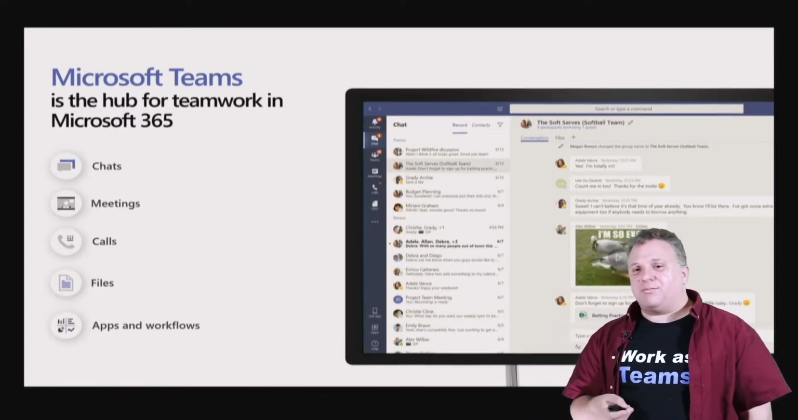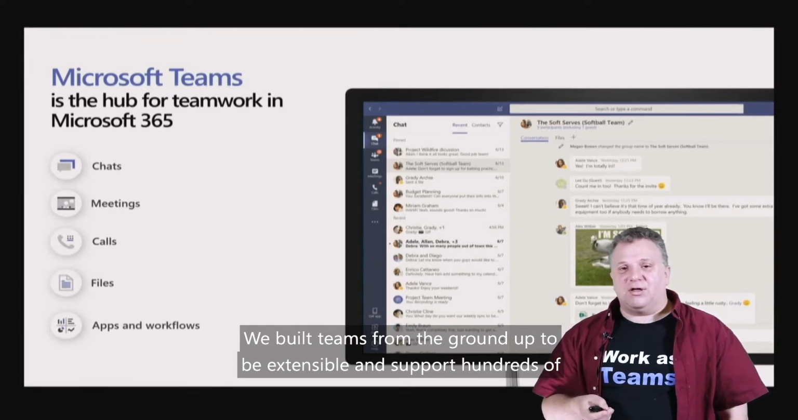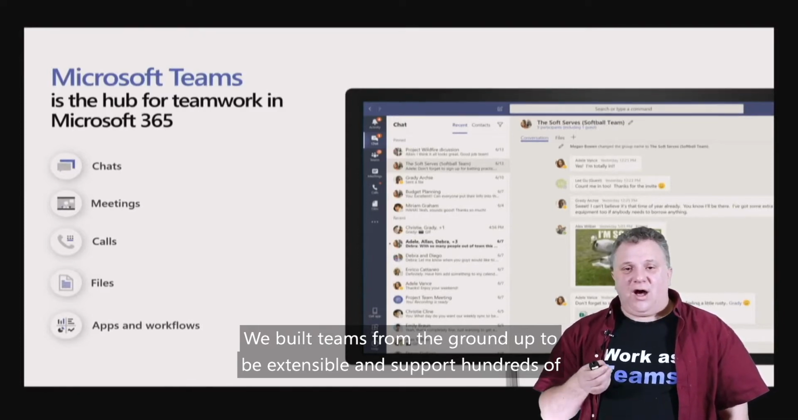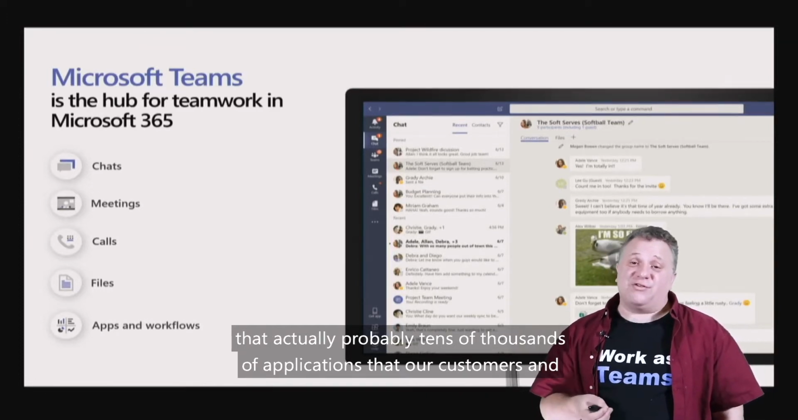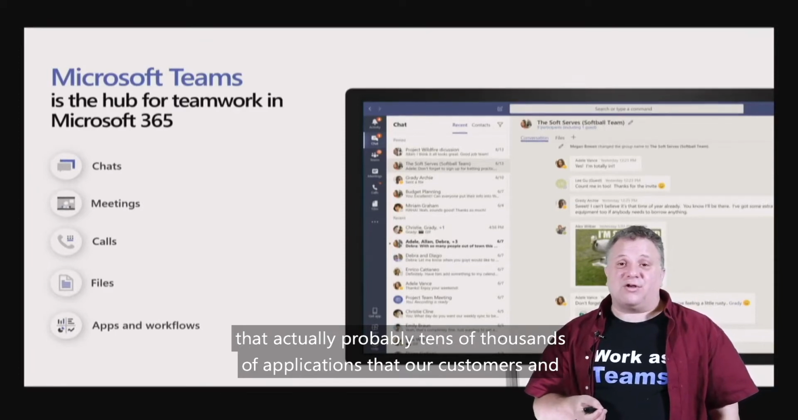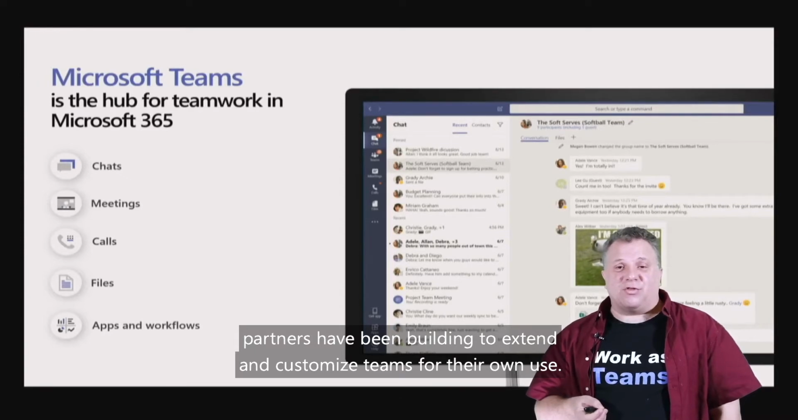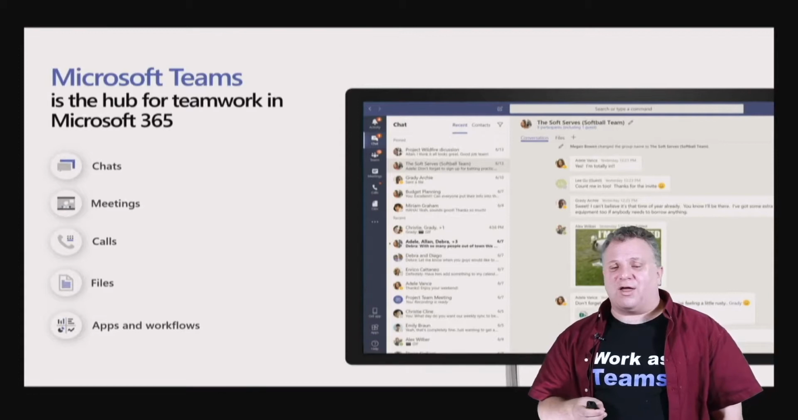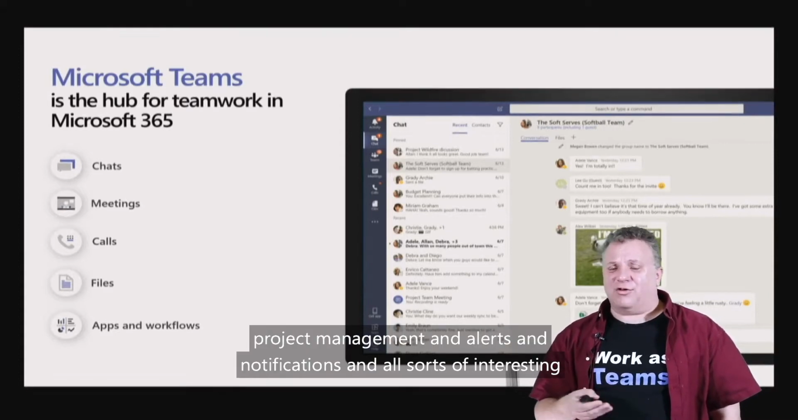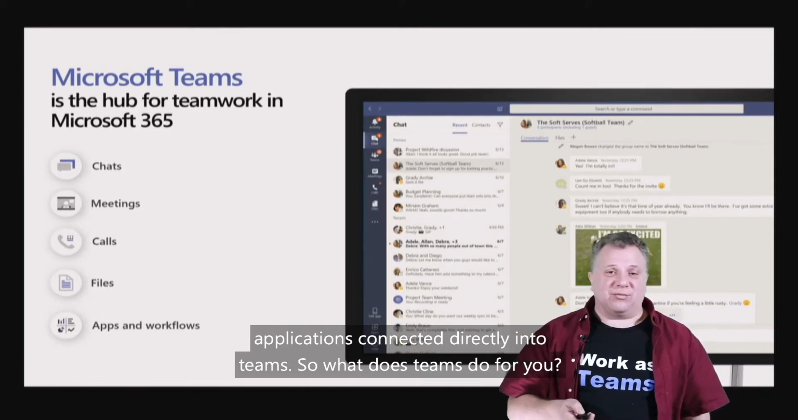And lastly, Teams is actually an operating system. We built Teams from the ground up to be extensible and support hundreds of integrations available in our App Store, as well as thousands of applications, that actually probably tens of thousands of applications, that our customers and partners have been building to extend and customize Teams for their own use. So you can bring in workflows and dashboards and project management and alerts and notifications and all sorts of interesting applications connected directly into Teams.